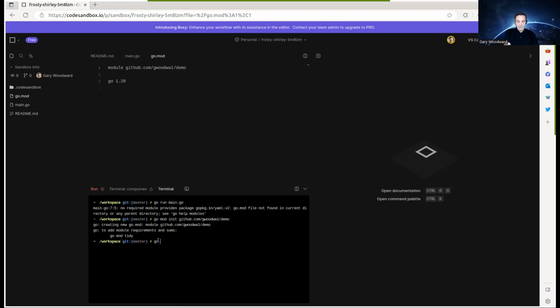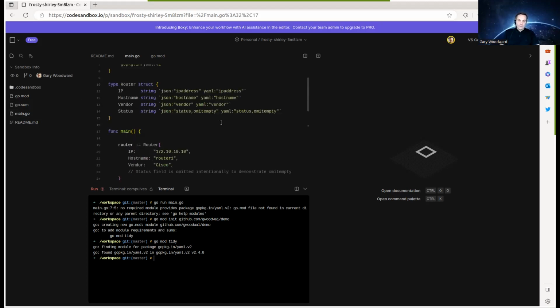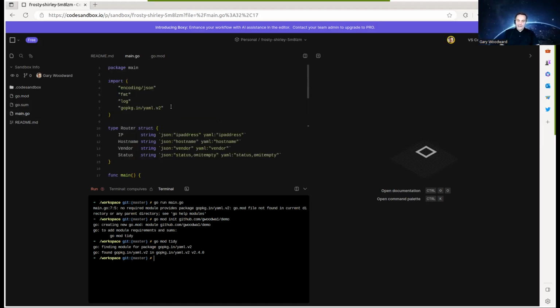Okay. So I'm going to do go mod tidy. What this does, it'll look in my main package, find all the modules that I'm using, and automatically install them. Oh, wow. So it found the YAML package and it's just installed it.